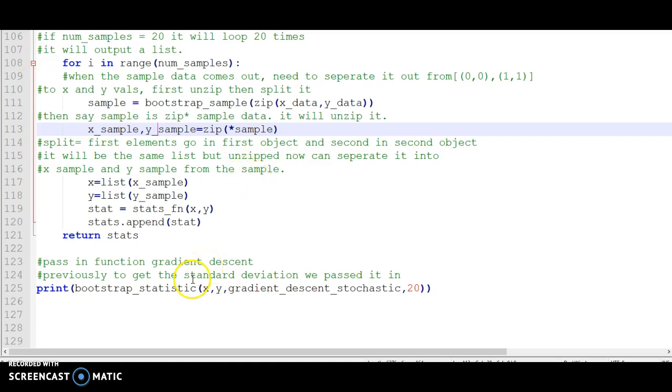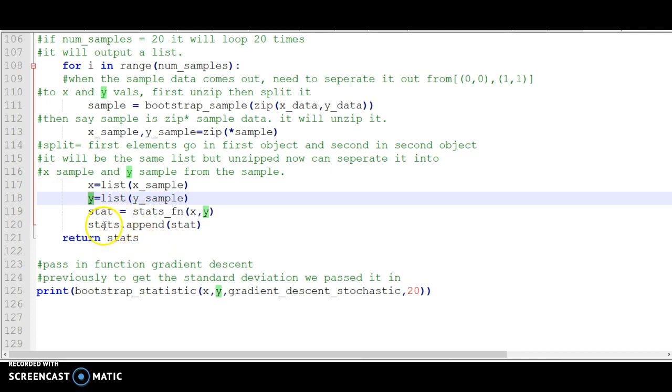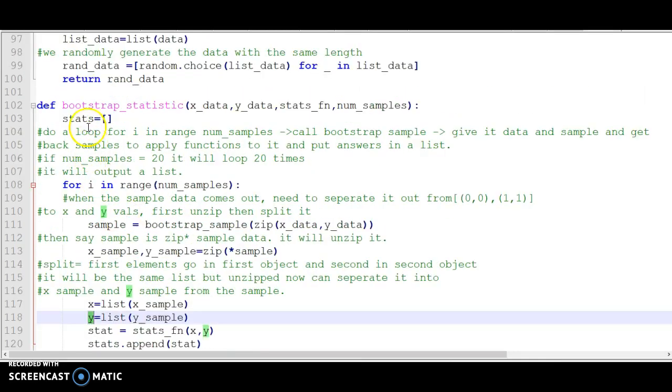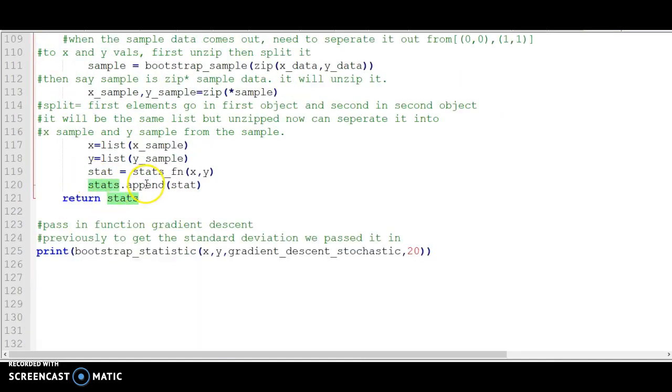Okay, so after this we're going to declare x, which is the list of the x samples which we just unzipped, and then we're going to declare y, which is a list of the y samples that we just unzipped as well. And then our stat is going to be our stats function, and we're going to pass in our x and our y. And then the last thing we're going to do is append the stat to the stats list that we declared up here, and we're going to return the stats.